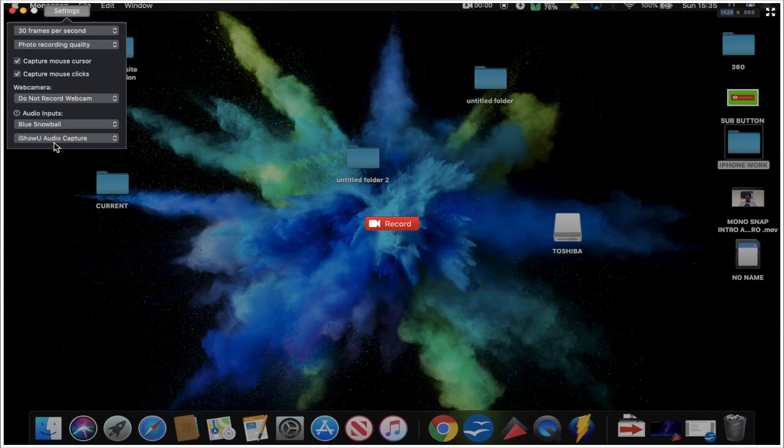I'm using an iShowYou audio capture, which enables me basically on a Mac to record the sound of what my desktop is outputting. And then I've got my Blue Snowball microphone, which is recording my voice at the same time as the audio output of my device. So you can turn these on and off as well, and you can tweak these. You can pick different sources, as my MacBook is connected to my TV as well.